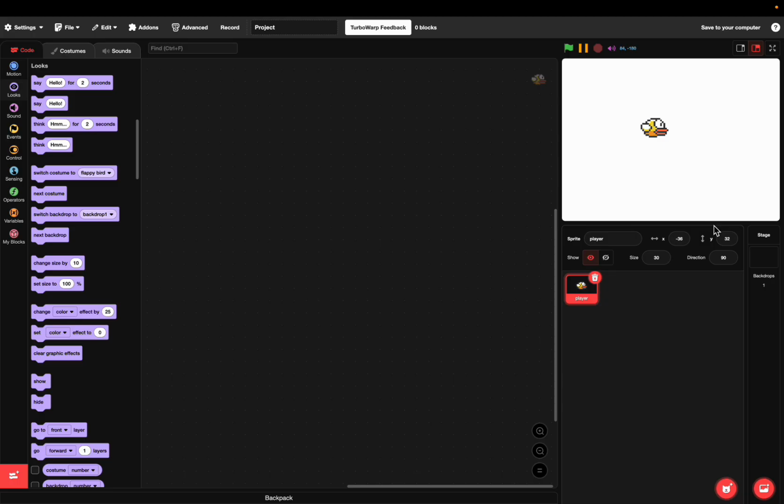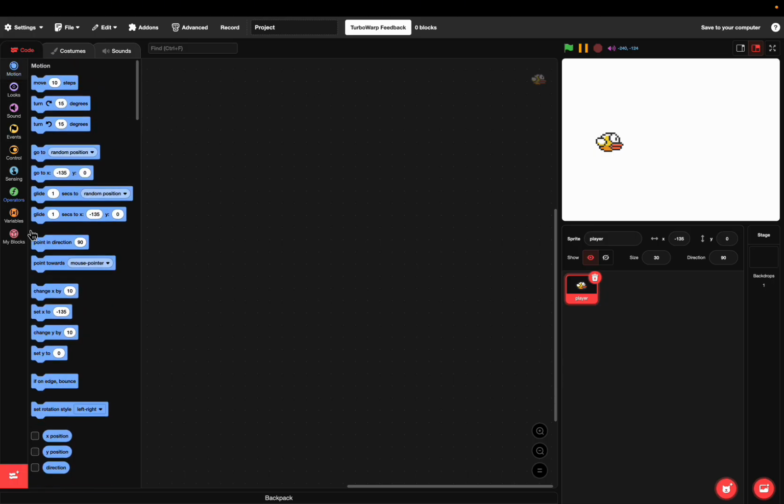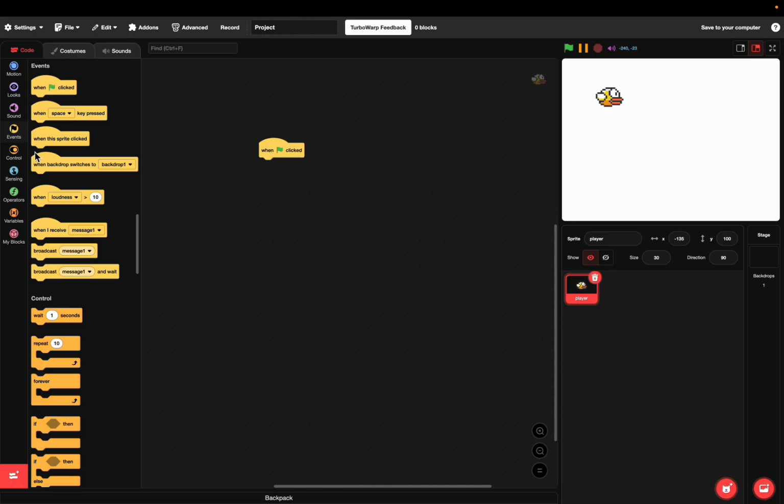So first we will set the Y to 0. And maybe we are going to position it here. This X. Okay. Which is -135. Okay, and then we can move it up until here. Perfect. Now grab a when flag clicked and start right into a forever loop.